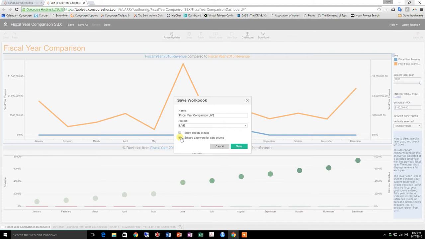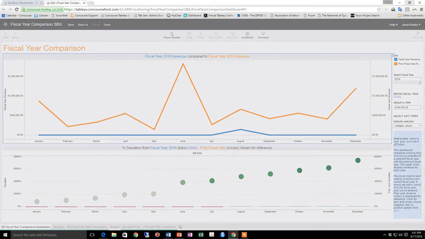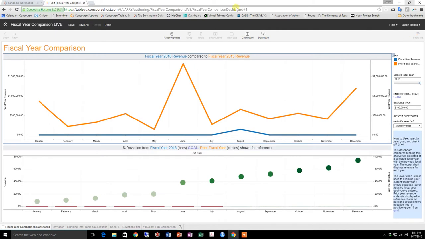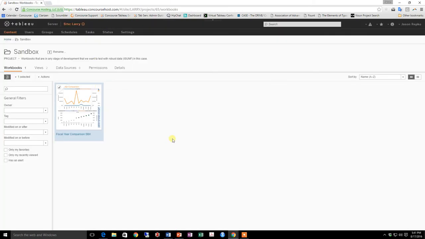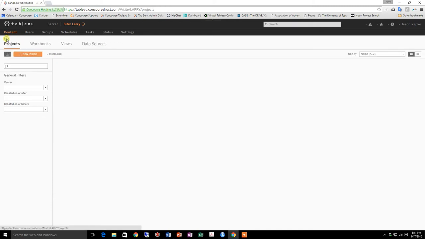There are times you might not want to use this or disable the guest user permissions, and those will be addressed in other videos about the other types of sharing. I'm going to embed and click Save. And there you have it. I'll click Done and then go back to my home page, and you can see my live project with my published workbook.